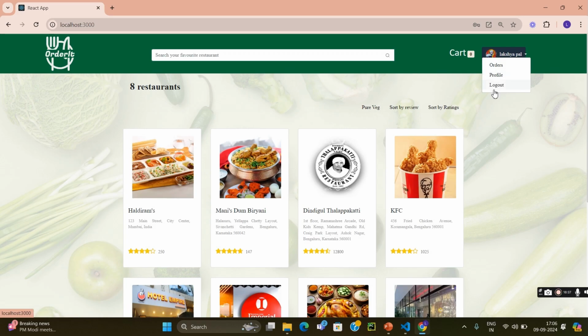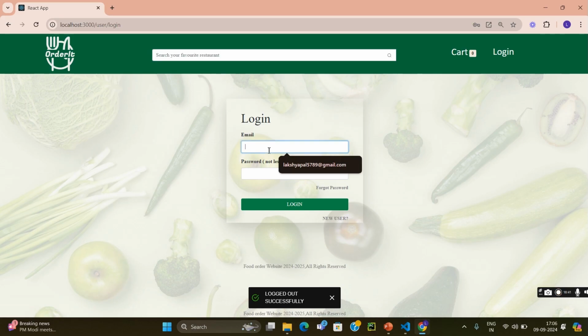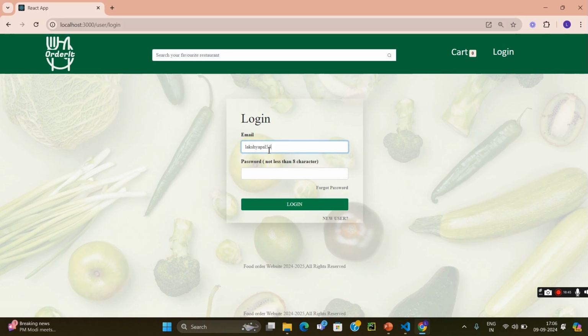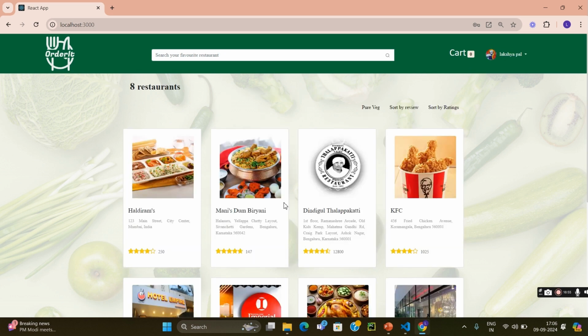As you have seen the logout feature, I have logged out. I will log in again with the same details that I used while registering myself. Okay, let's see what happens. Okay, we got into our account.